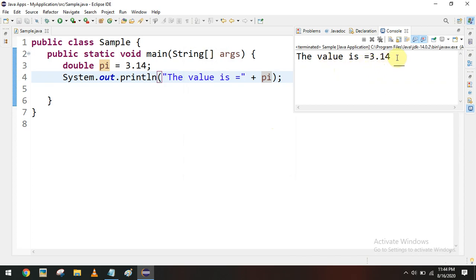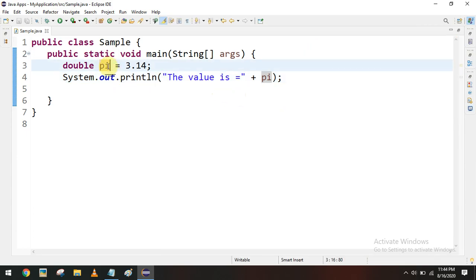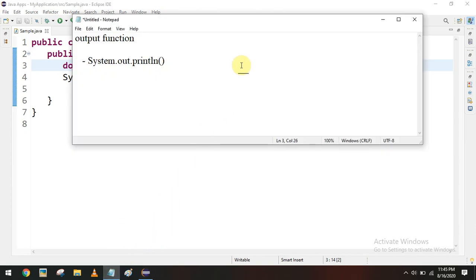So the value is 3.14 we are getting. Okay, so like this, if you want to display any data, we can display it using the variable. So if you know the variable, we can display it inside the System.out.println. So this is the basic output operation in Java. So next we are going to discuss how we can take input, the basic input function.